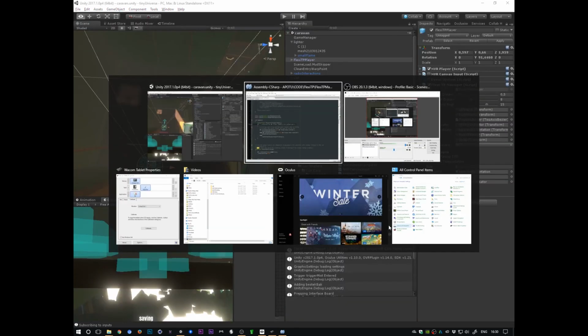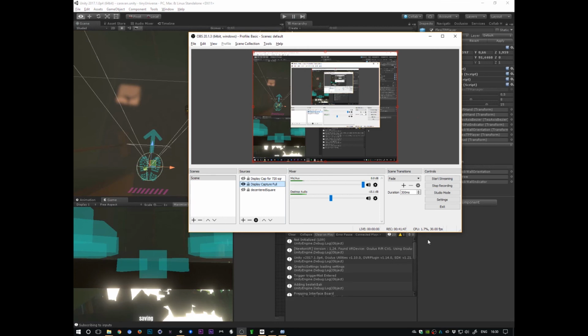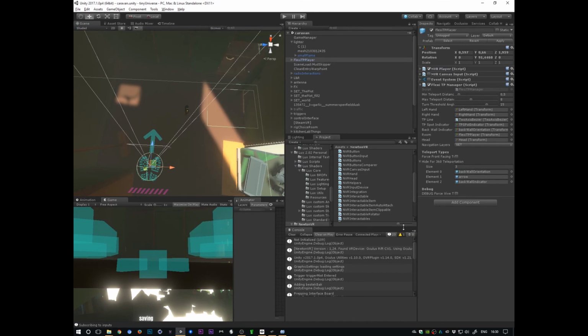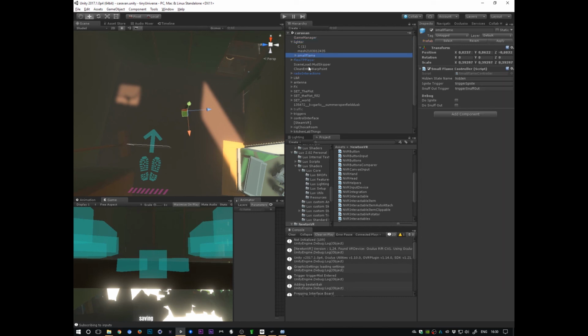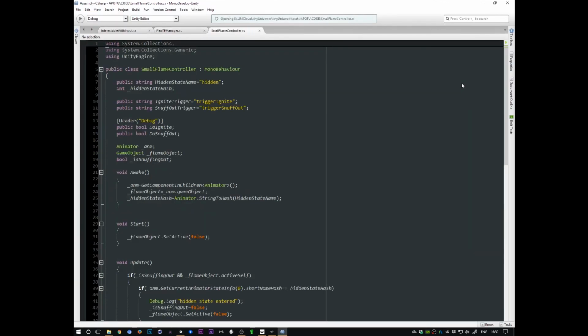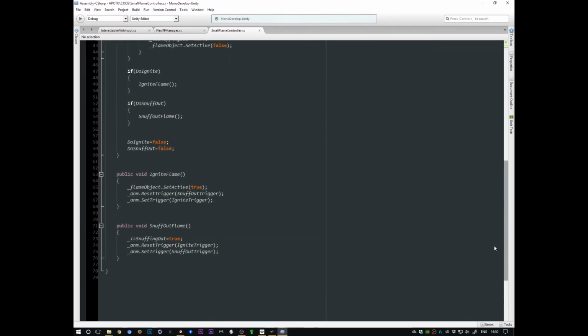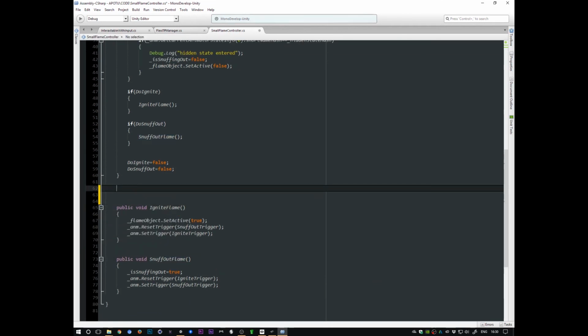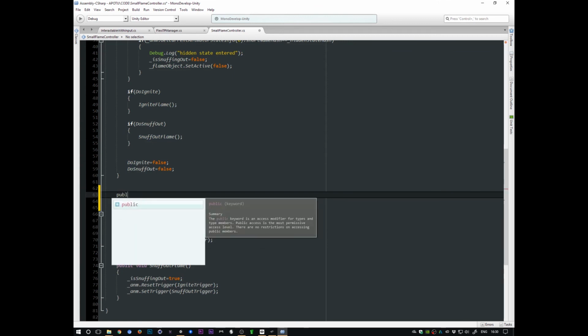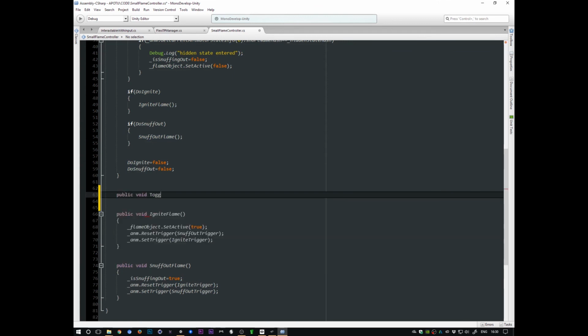Let me check the time as well. How long am I recording already? Already 45 minutes. So let me just quickly make it turn offable. Interact with input. And small flame controller here. We should probably implement a toggle instead of the ignite flame, snuff out flame, which could simply be public void toggle flame.